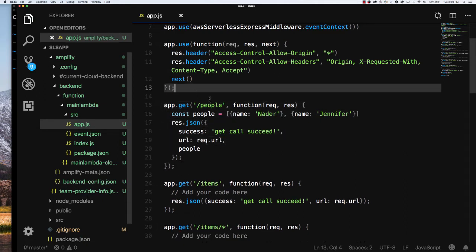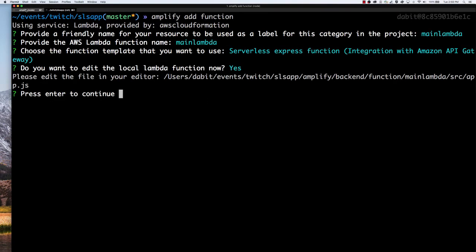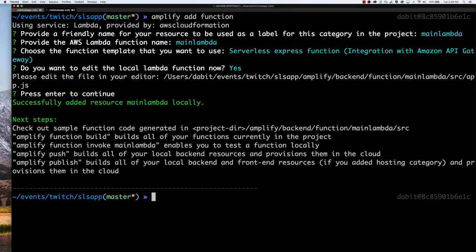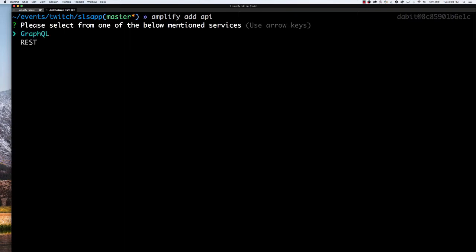But now that we've created /people, let's save that and go back to our Amplify command line project and hit enter. It says we've successfully added our Lambda function. So the next step is to do whatever we'd like to do. What we want is to add an API in front of this, so we say amplify add API. We have the Lambda function. Now we want to be able to invoke it with an actual API. This is going to create a URL for us to invoke it with.